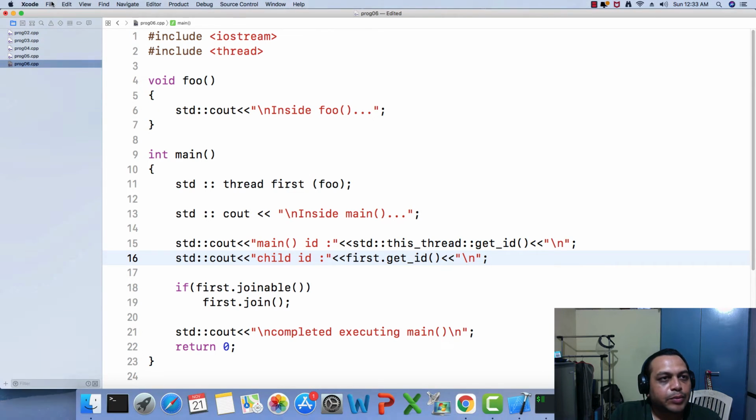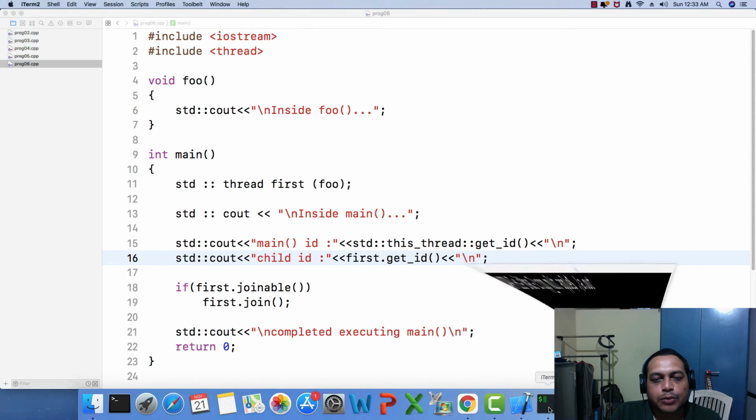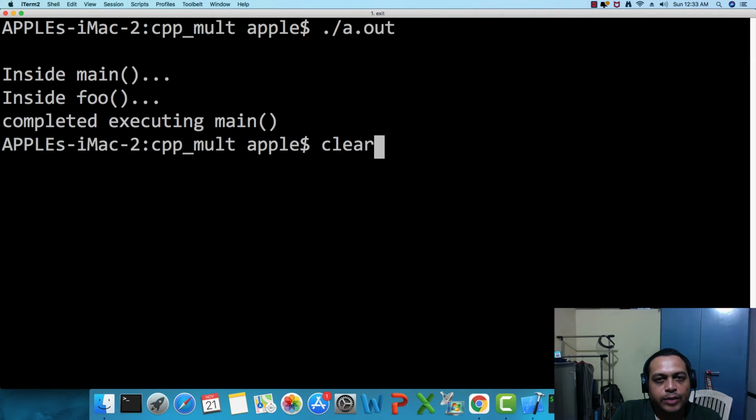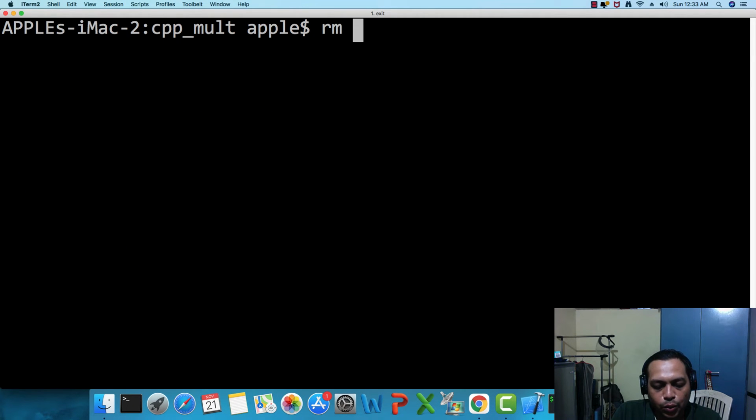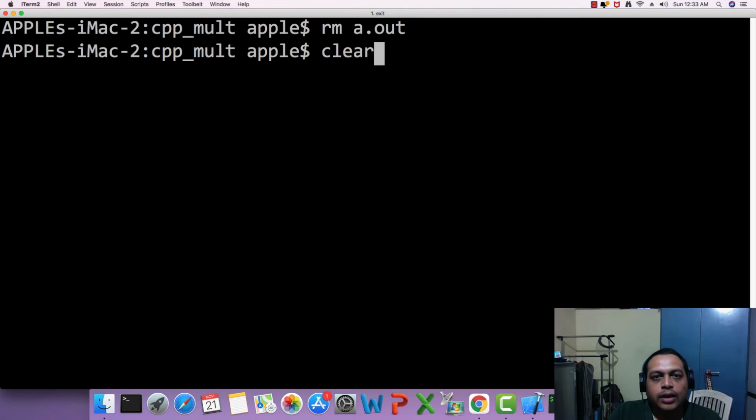So this is a very simple program. I will save it now and let us go ahead and compile that program. Let me clear the screen. Let's remove the a.out file. Let us compile it.